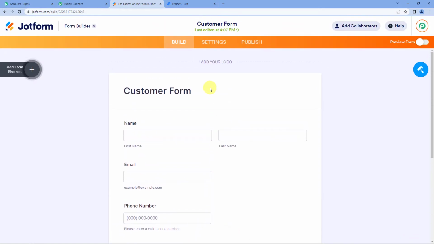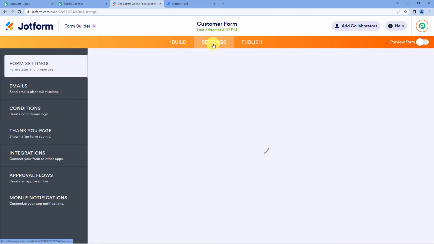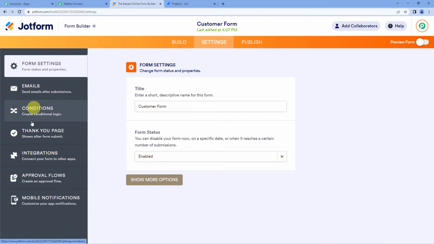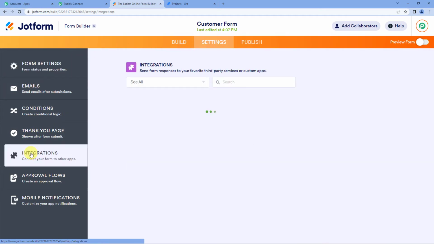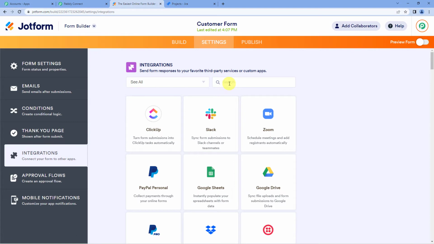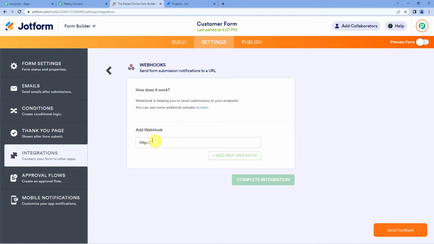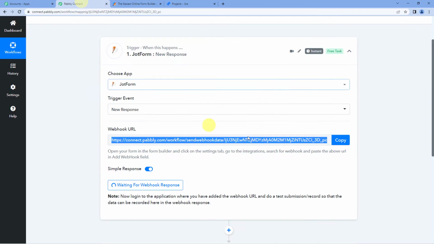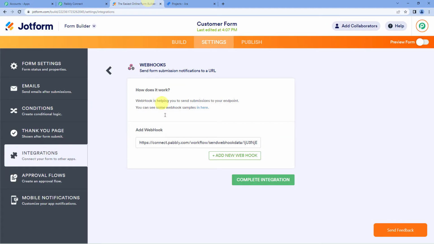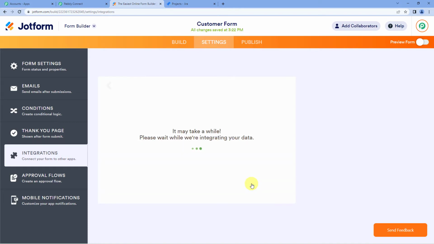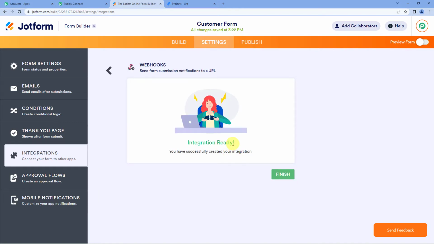Alright, so now let us paste the URL. For that, we will go to settings. Right on the top, you can see middle option, settings. Now come to the left hand side and you will see integrations. Now here in the search bar, just write webhooks and here it is. Now just paste the webhook that we copied from here. Yes, this. So we pasted it here and we will click on complete integration. Okay, it says integration ready.